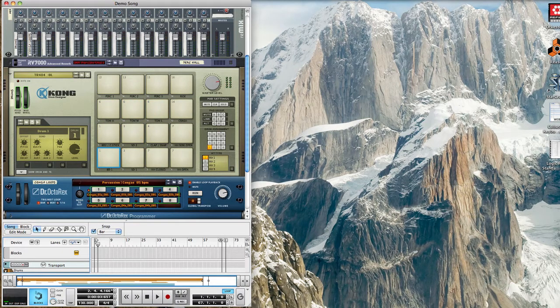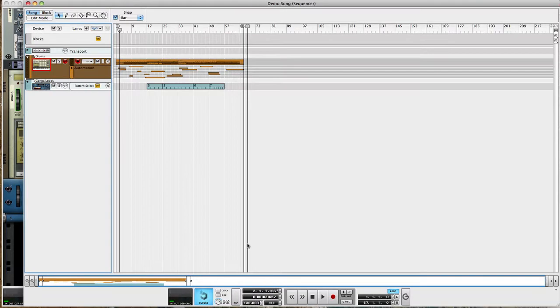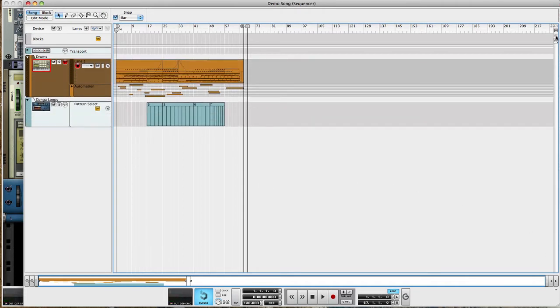I can't work with the rack attached to the sequencer. So my first thing I always do is split them up, so I've got a view of what's going on. You can use these buttons up here to see what's going on.